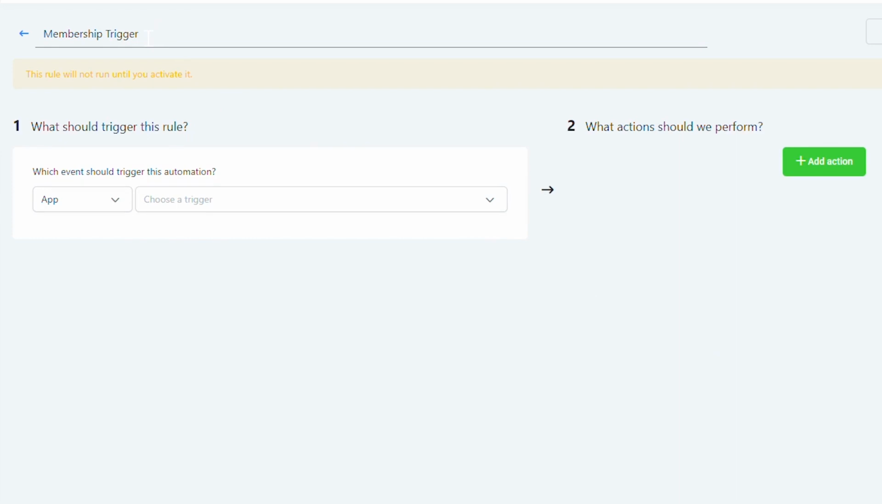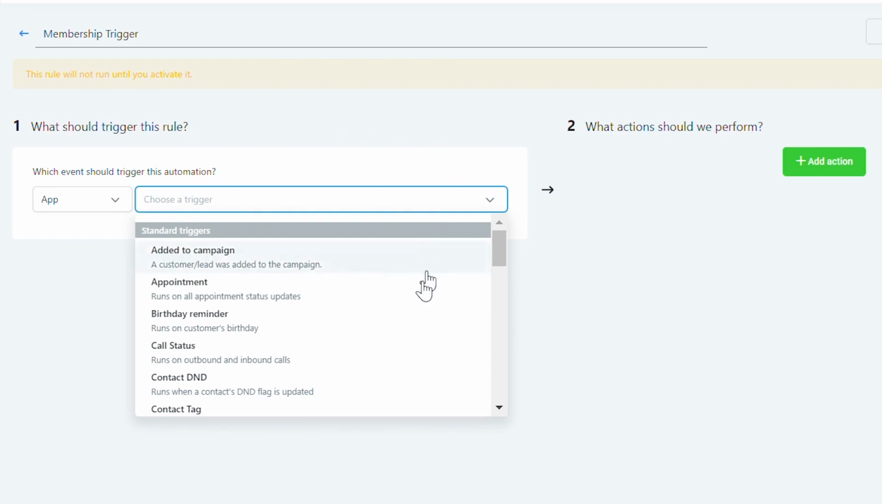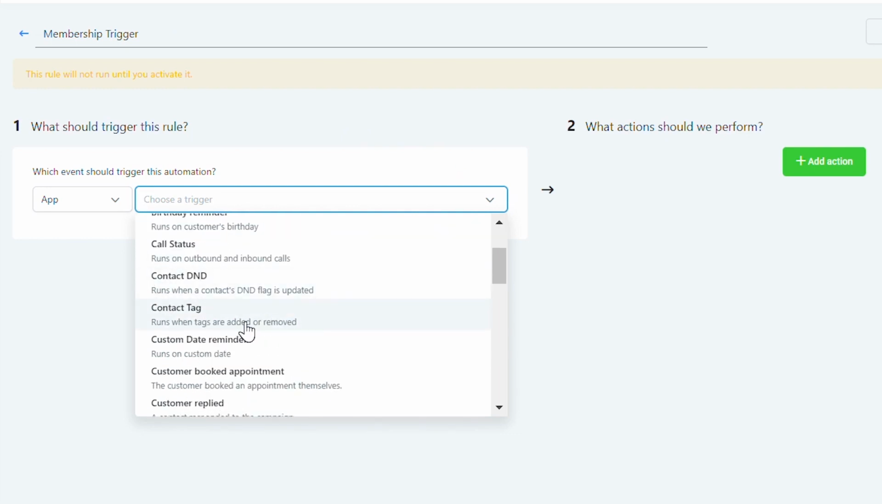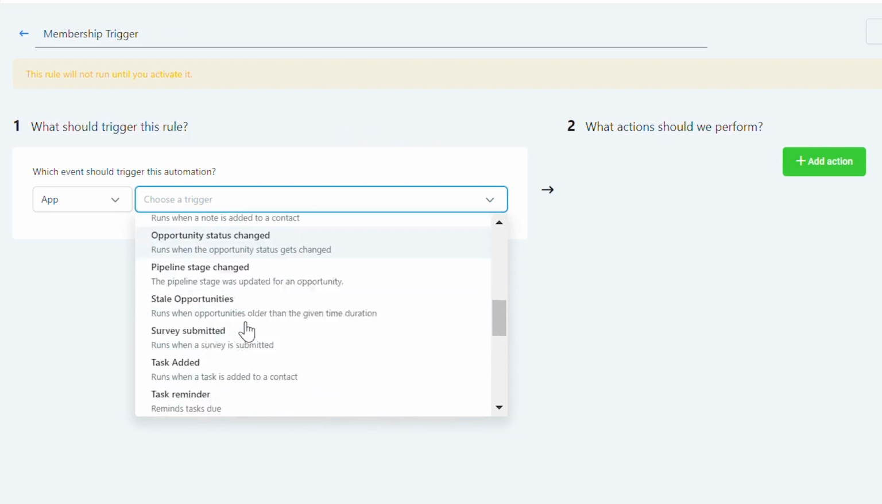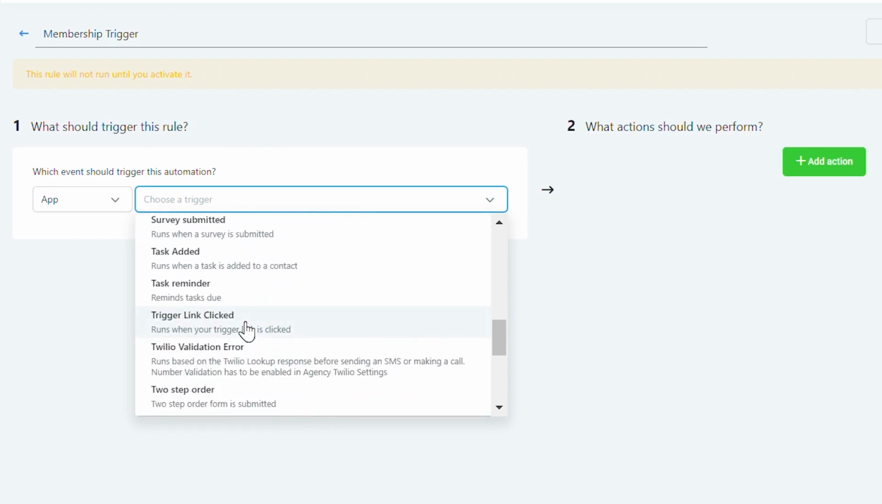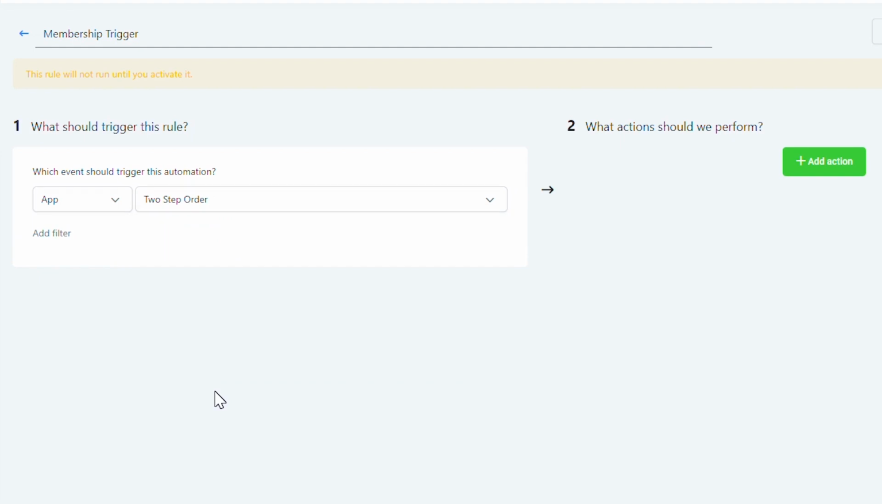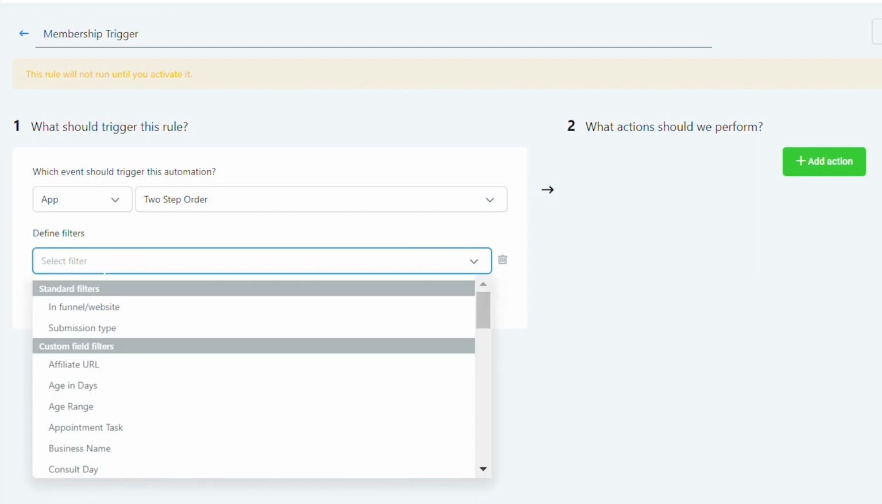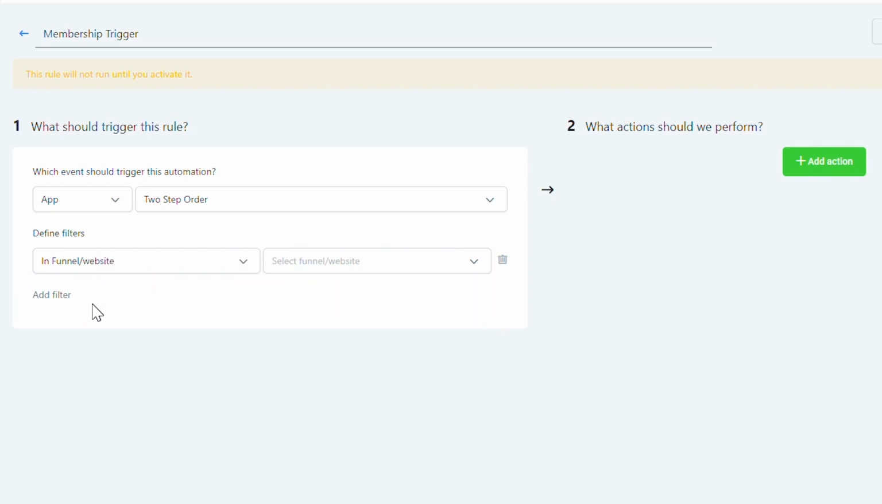The first option is by using a trigger. There are many different ways you can use standard triggers to accomplish this. Using the contact tag trigger is a popular option, but for this video, we will be using the two-step order form trigger. Then add a funnel filter and select the funnel which will contain your membership product. You can also add other filters if you need to further specify the use of this trigger.